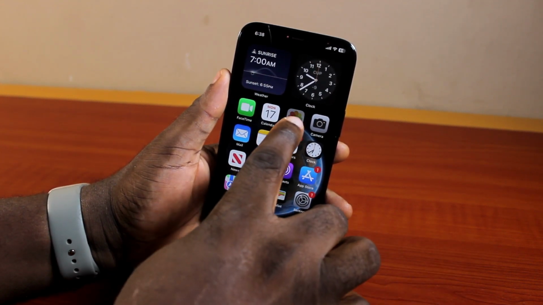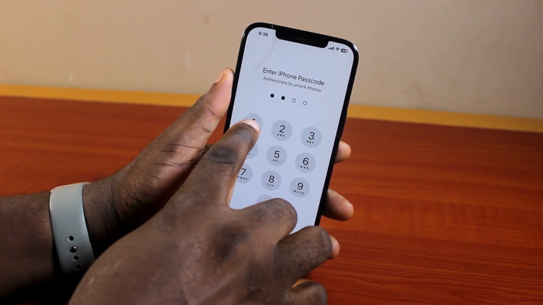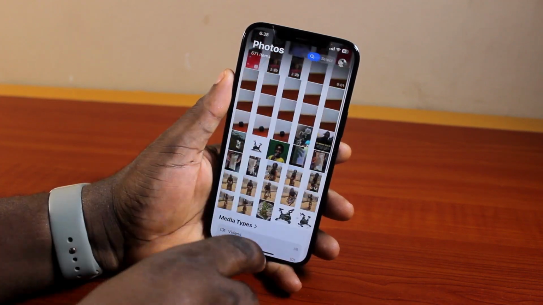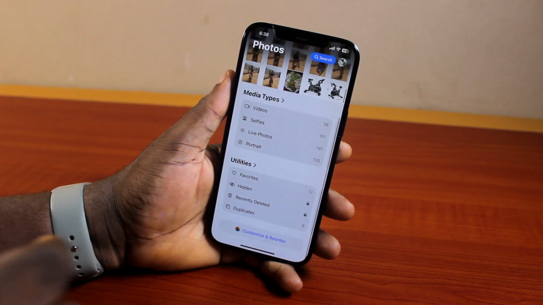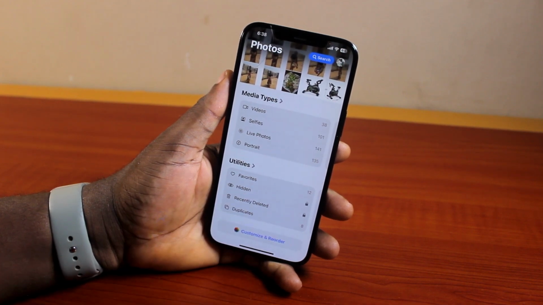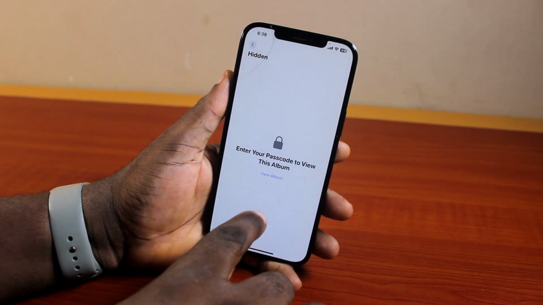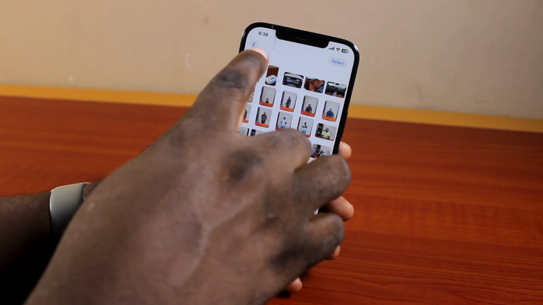Now, to hide the hidden album or hidden photos on your iPhone, all you need to do is go ahead and open the Photos app. Type in your iPhone passcode or unlock the Photos app with your Face ID, if you locked the Photos app to your Face ID or passcode. Now, you want to scroll down the Photos page until you get to Media Types and Utilities. Under Media Types and Utilities, locate and click on Hidden, View Album. Then here, you'll be able to view your hidden album.